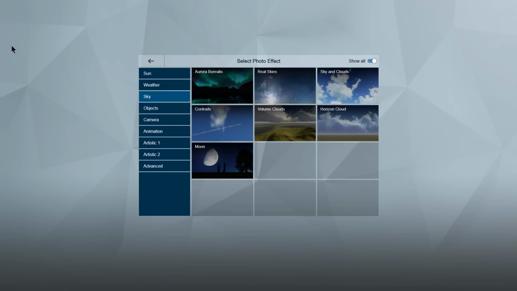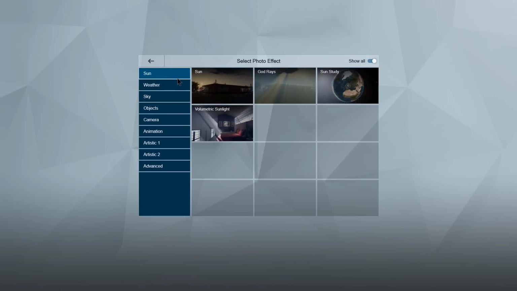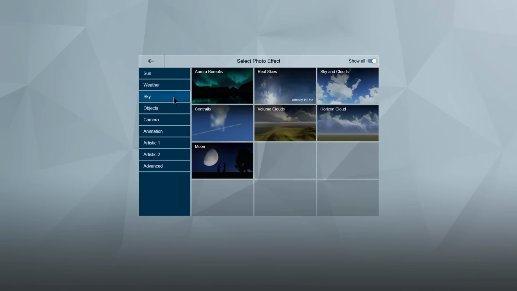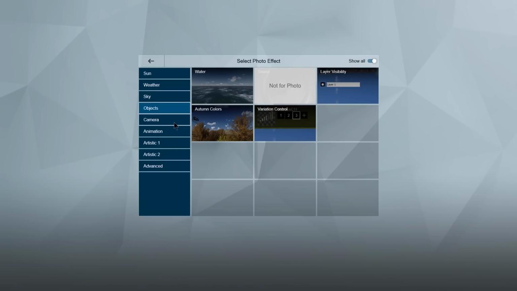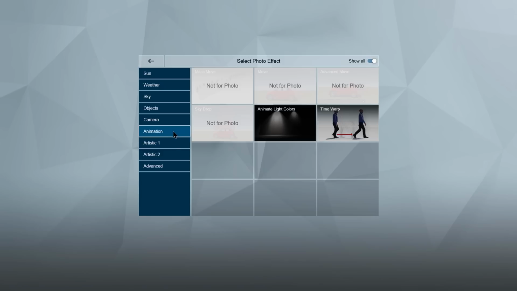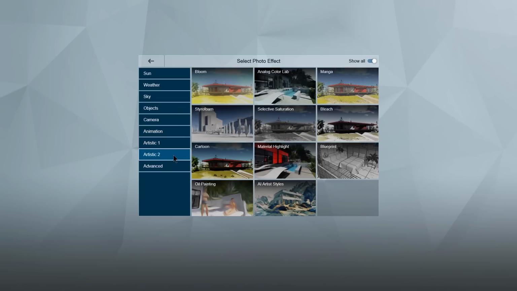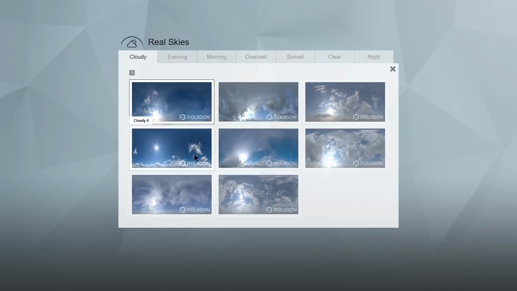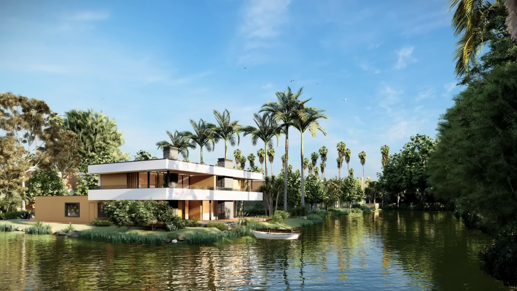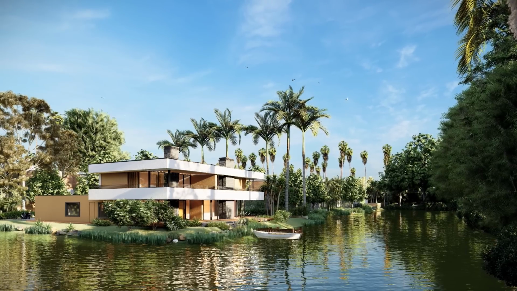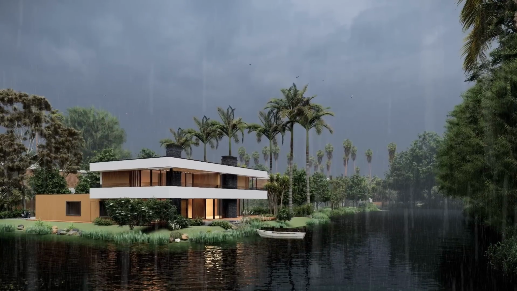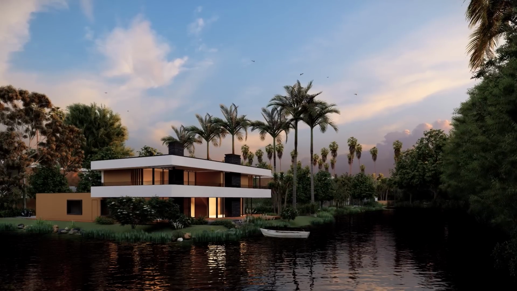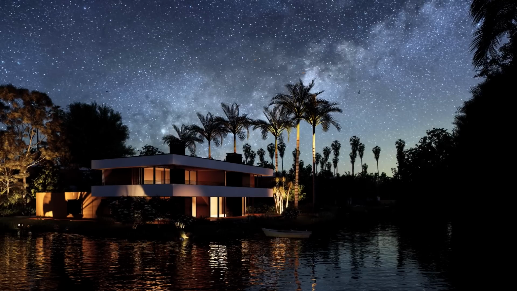There are several different effect categories: sun, weather, sky, objects, camera, animation, artistic, and advanced. Let's start with the real skies effect. There are 41 real skies with pre-configured skylight settings, which includes 5 new real skies at night. It takes just a single click to give your design a clear blue morning, a stormy afternoon, an unforgettable sunset, or a wondrous starry night.